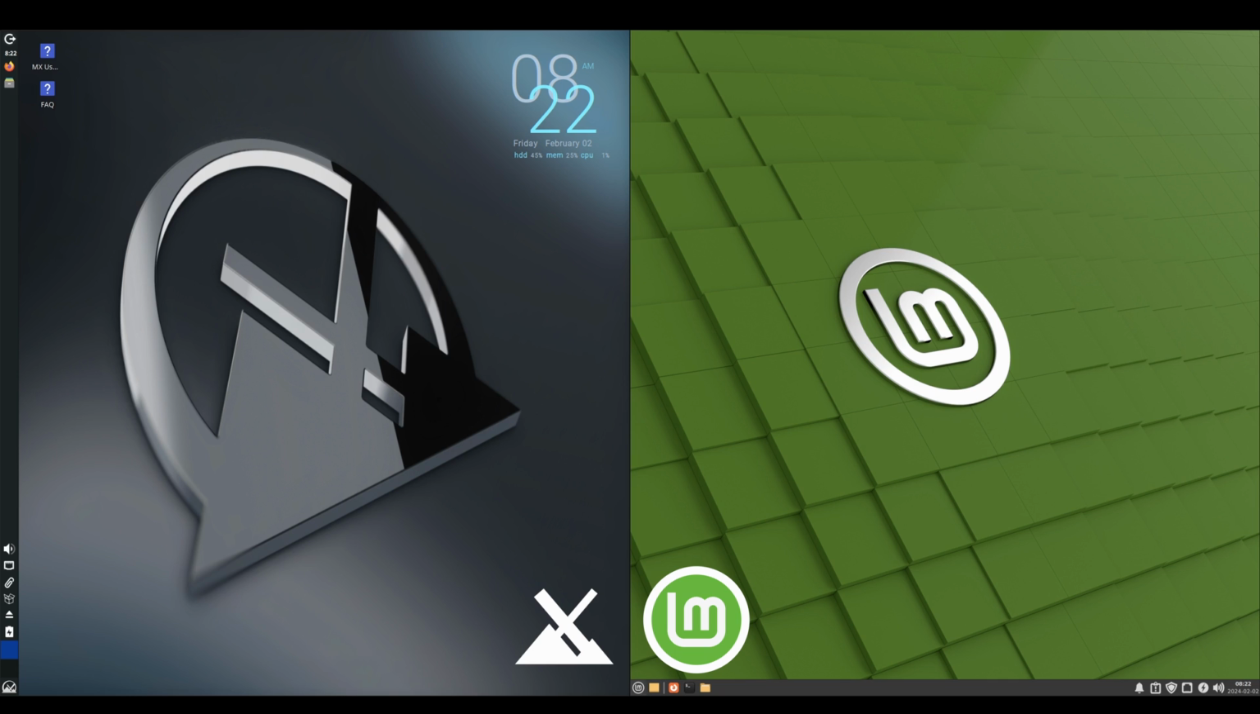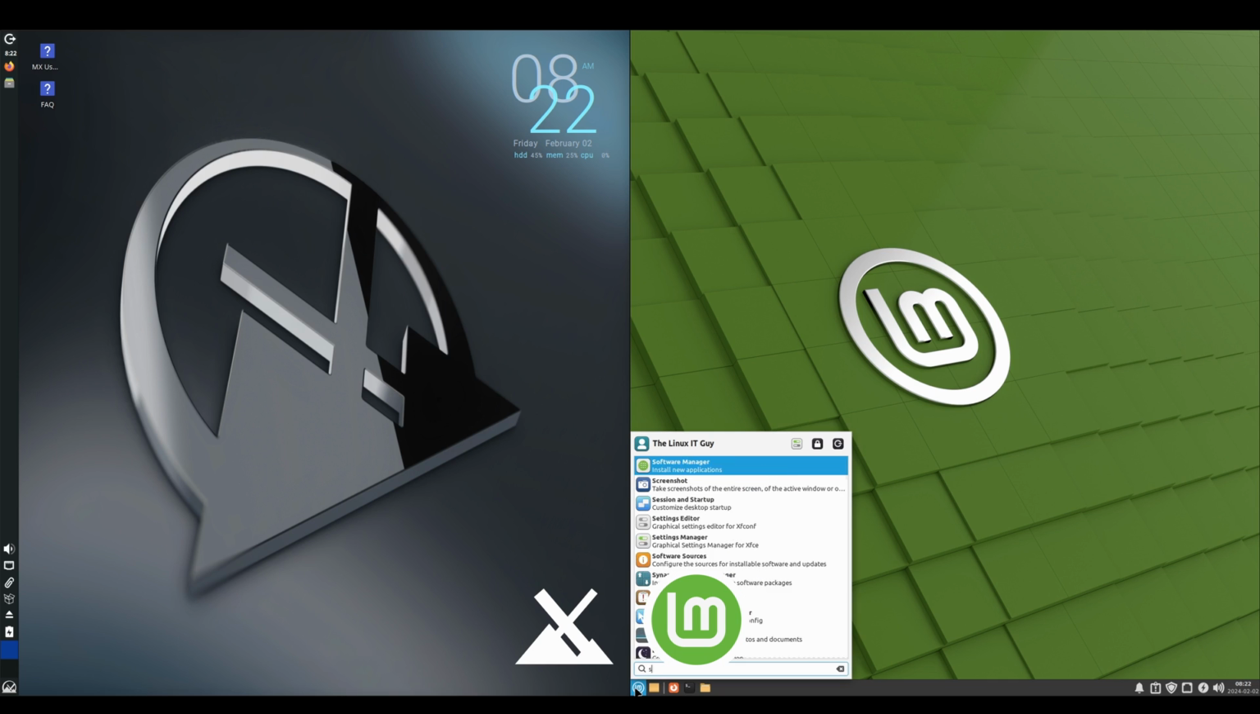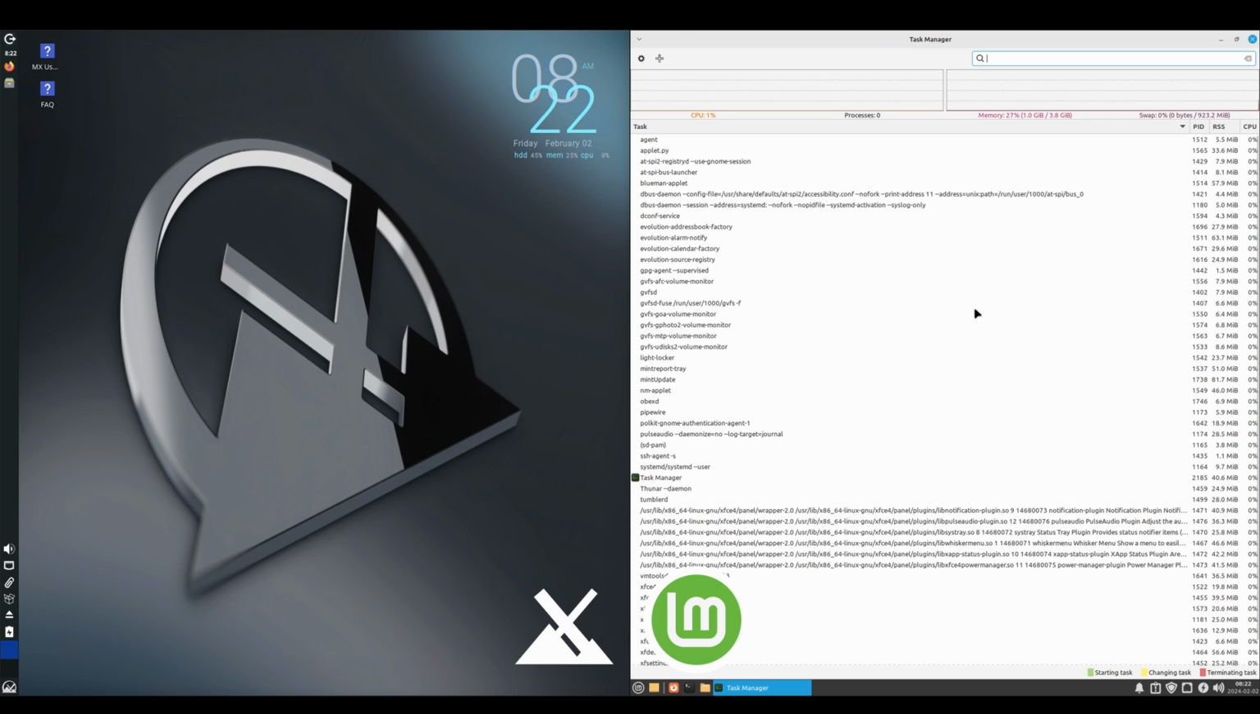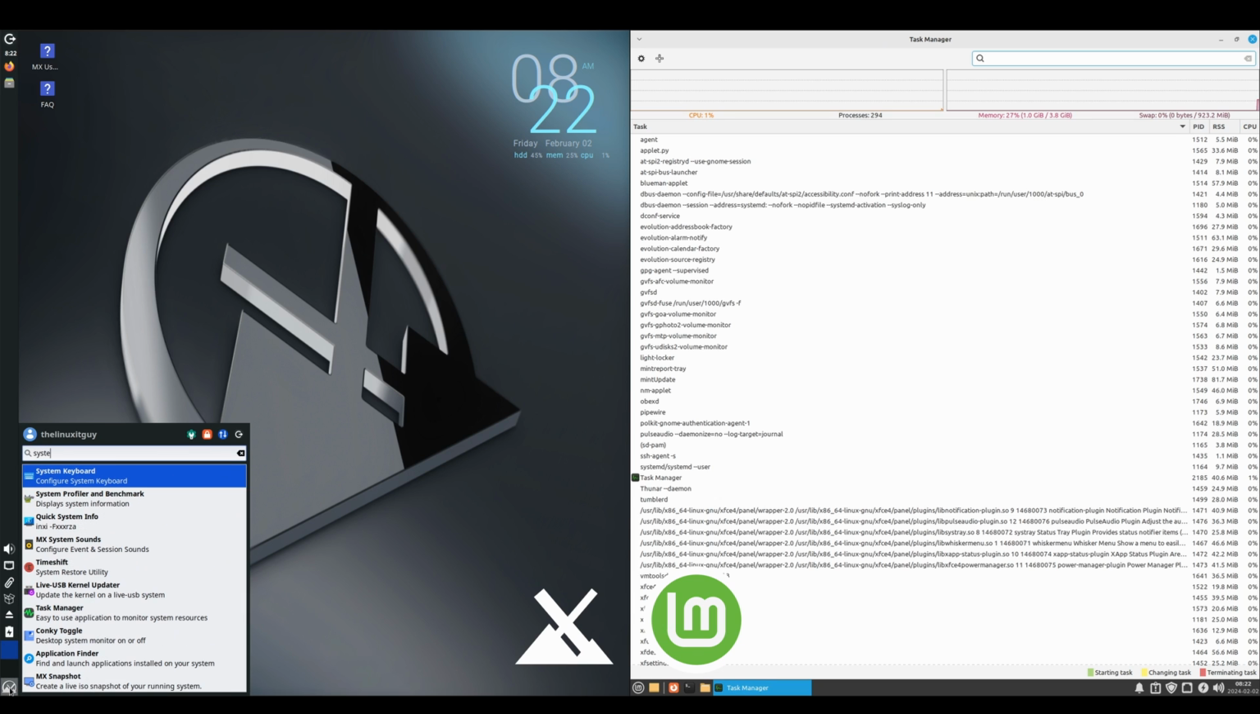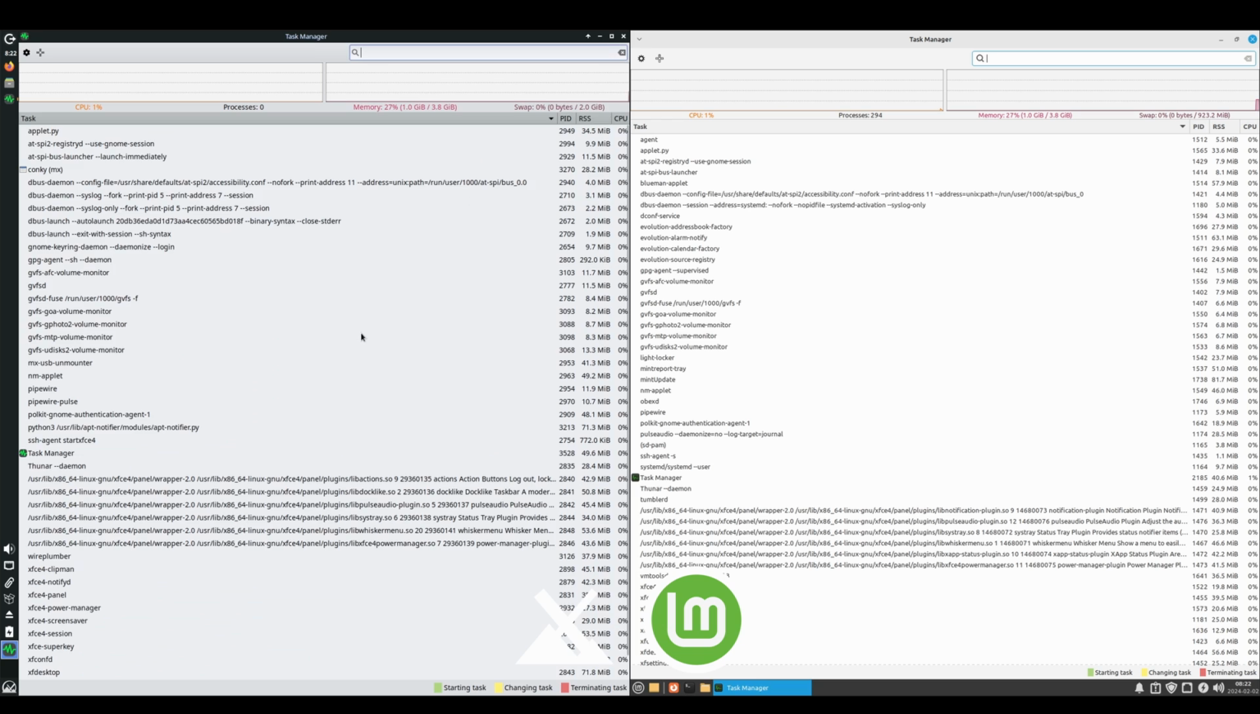All right, and we'll look at the system monitor. So it's super and type system. And on XFCE, it's called Task Manager. So let's open that up. And do the same on the MX side, Task Manager. And we see our CPUs between 1 and 2. Our memory's right at 1 gig. And on the Linux Mint side, CPU 1, 2, 3, and our memory's at 1 gig. So nearly identical.